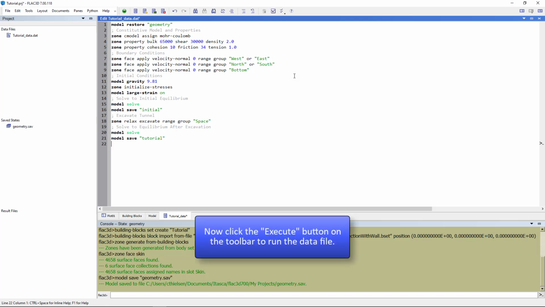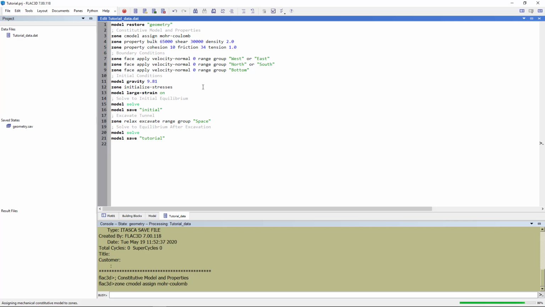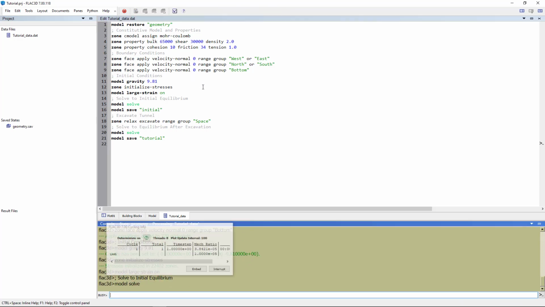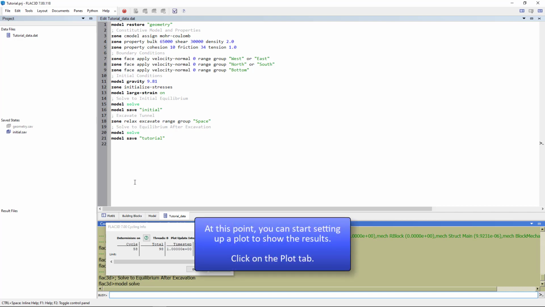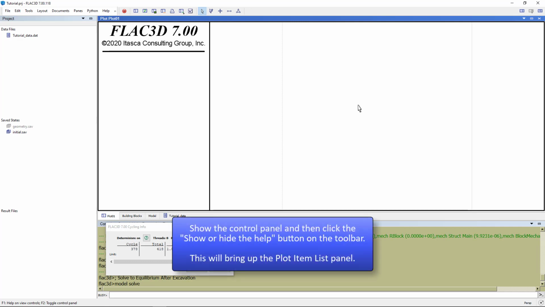Now click the Execute button on the toolbar to run the data file. At this point, you can start setting up a plot to show the results. Click on the Plot tab. Show the control panel and then click the Show or Hide the Help button on the toolbar. This will bring up the Plot Item List panel.